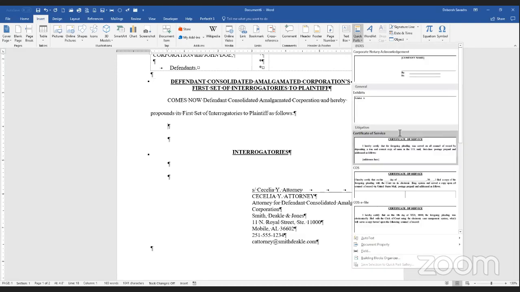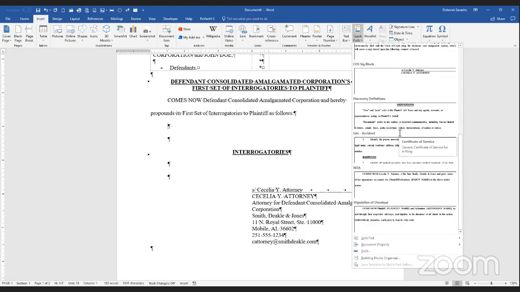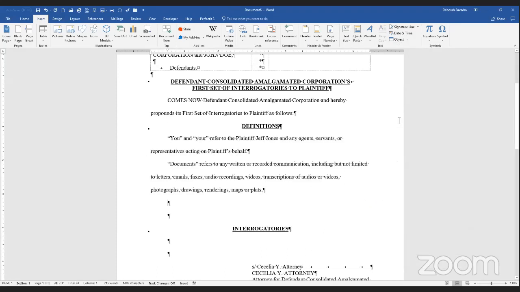Again, I go to Quick Parts. I go down into my litigation section. Aha, there are my discovery definitions. Now, obviously, this is an extremely short set, but you probably have a much longer set, a much better set than I do here. But you see the power of just being able to go up here, do 2 clicks, and actually drop that in.